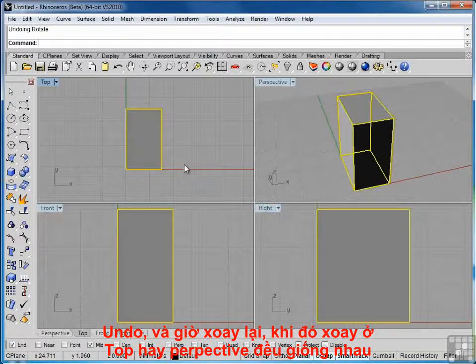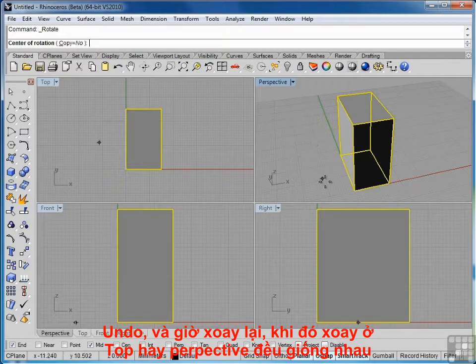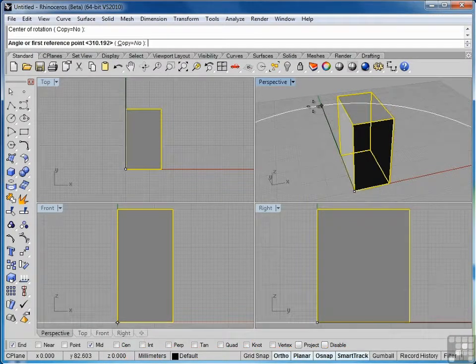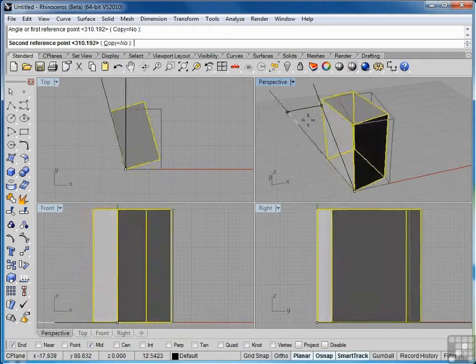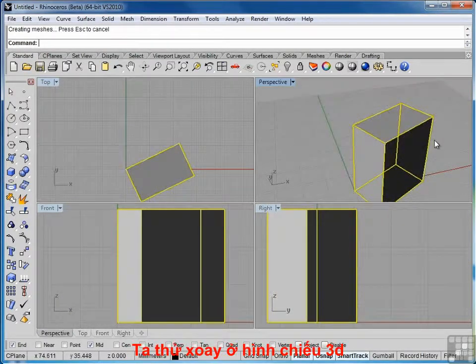Now the command we're using at the moment is just a two-dimensional rotate. So since we're in the top viewport, it's rotating along our main construction plane. This would be the same as if I apply the rotate command within the perspective window. You can see it's moving around the same way.